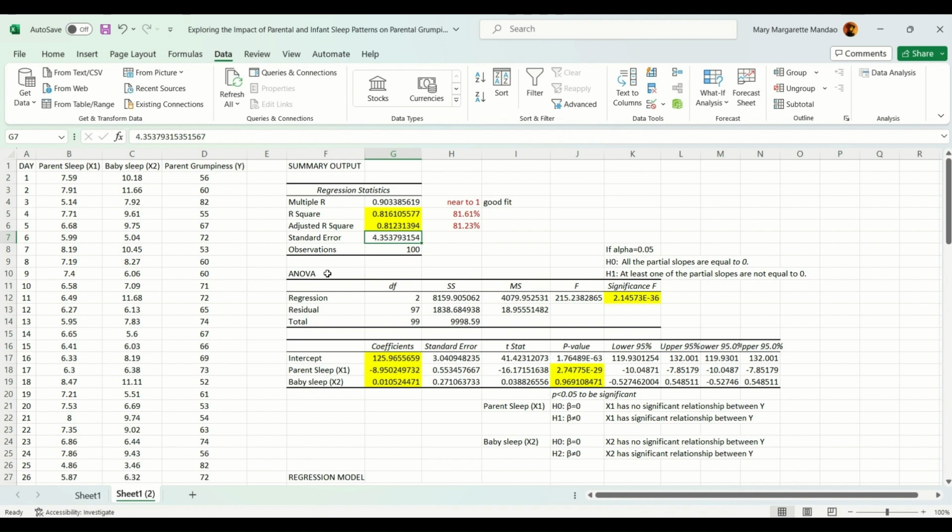Now, let's proceed to the ANOVA table. So as you can see in our result, we have here the significance F, or the p-value. If we are going to consider the alpha, the level of significance 0.05, and we have our hypothesis, our null hypothesis, that all the partial slopes are equal to 0, and our H1 is at least one of the partial slopes is not equal to 0.